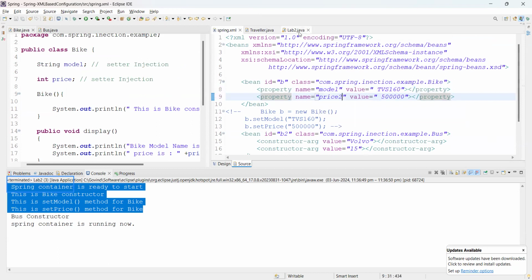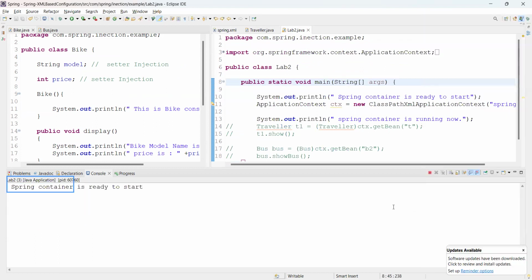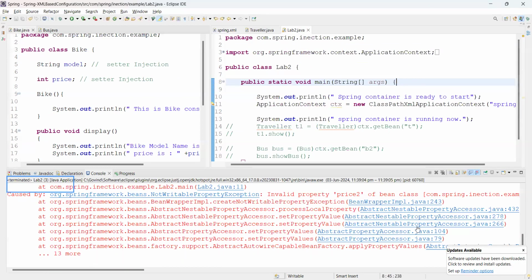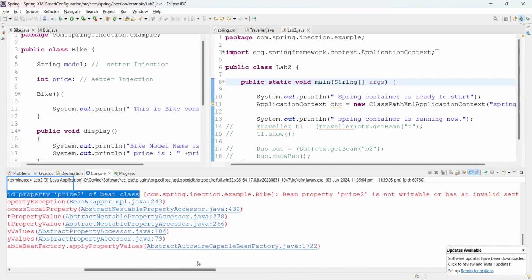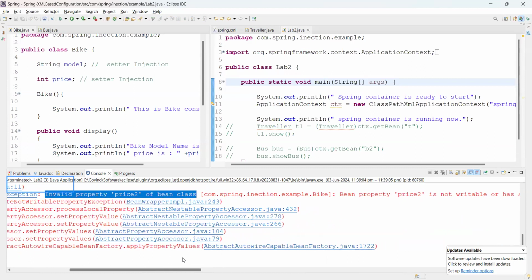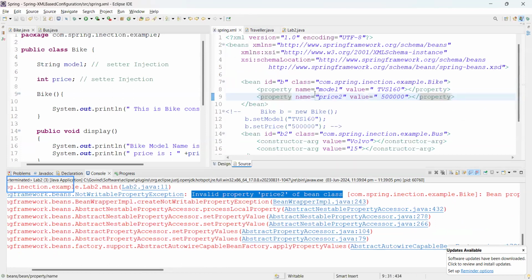Now if you run this example, you will get the error. So you can see here we are getting the error, and what is the error? Invalid property price2 of the bean class. I told you every class is treated in Spring as a bean class. It says invalid property price2 for the bean class Bike. It means you have mentioned the property name as price2, and this property name is not matching your data member name, and because of that you are getting the error.